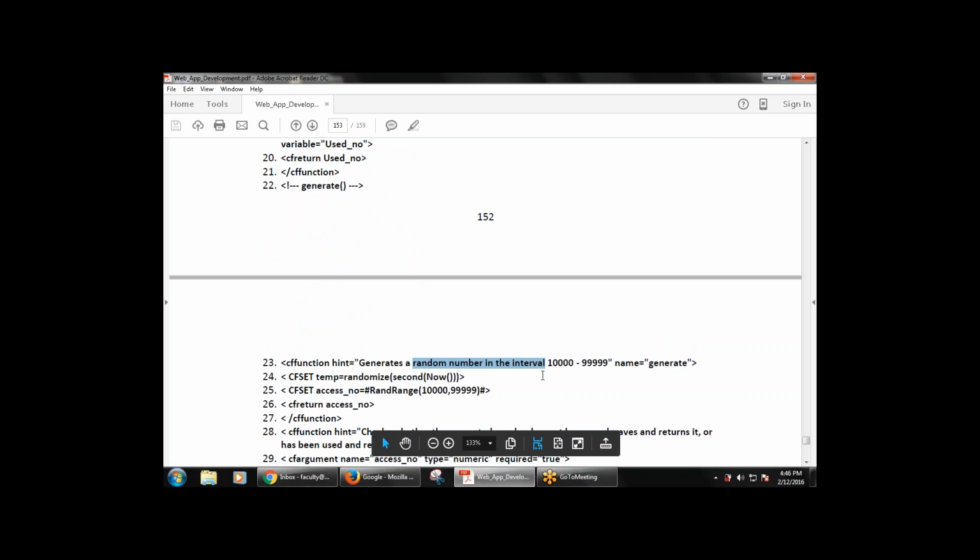The random number is given in the interval 10,000 to 99,999, and the name is given as generate. The CF function that is available is used as a hint that generates a random number in the interval 10,000 to 999999.